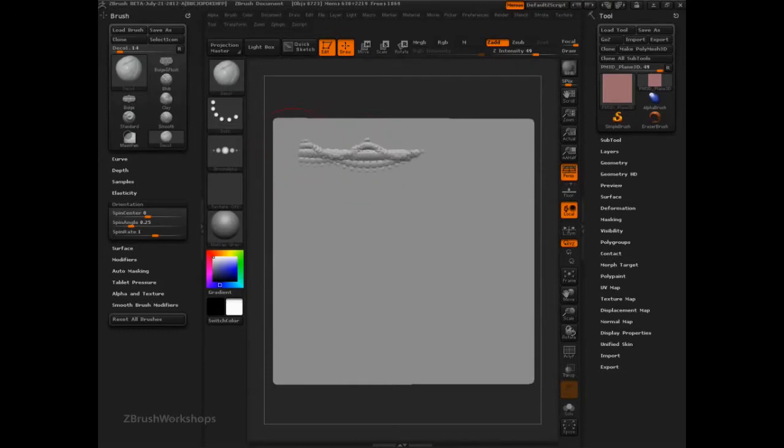Notice that that alpha is spinning around. My stroke keeps moving forward, but the alpha spins around the center line of that stroke.